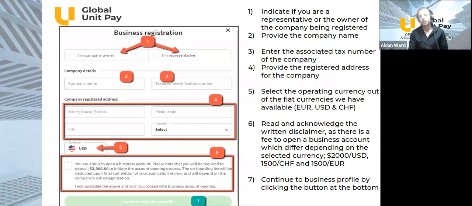And it's really important that we have those funds in our personal and individual Global Unit Pay account before actually proceeding with this step. Once you've acknowledged that and you're okay with it, you've got all the funds in there, ready to rock and roll, all you need to do is click the big green button, which will appear and highlight to proceed to the next step. Next slide, please.